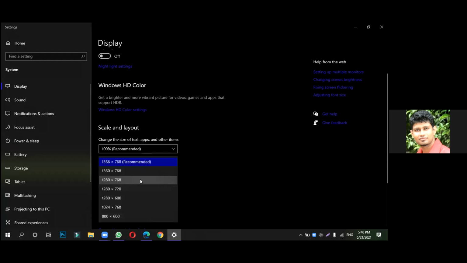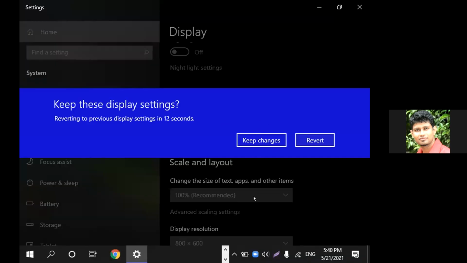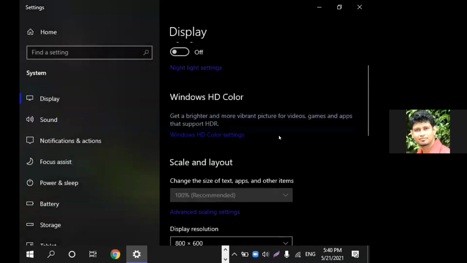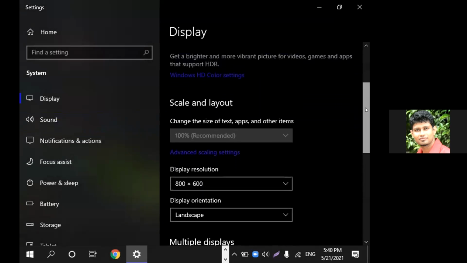You can select the last one, 800 by 600. Okay, see what will happen. Keep settings. Yes, keep settings. Now you can see the font and everything is much bigger, right? Just minimize by pressing the Windows key and D to show the desktop.